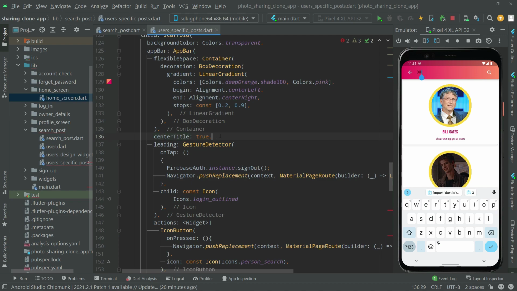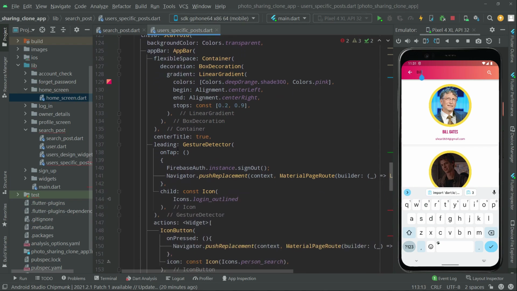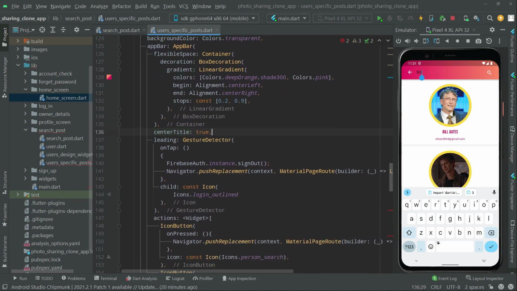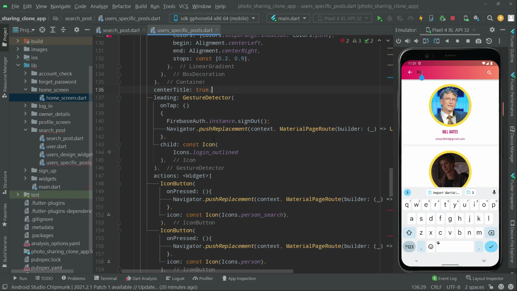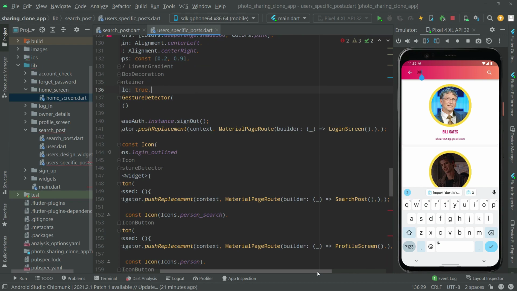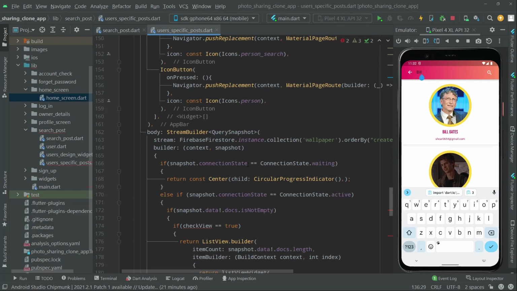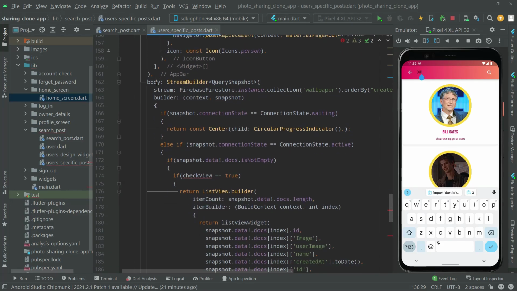Okay, right in the widget build. So center title true. Now let's move further. So now further on there will be a login screen, search post, profile screen. We will leave this as it is. Okay guys, let's go down. Now we will go towards the body.